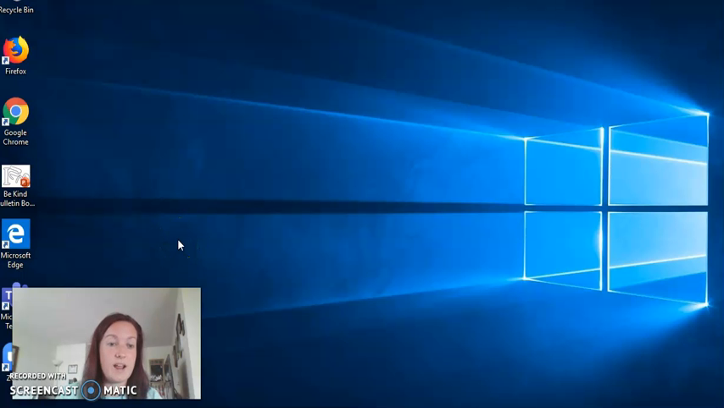Since I already have an account, it will have you download the Zoom application onto your computer, and it will be a little icon, and you just click on that.